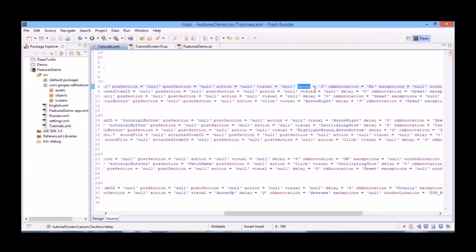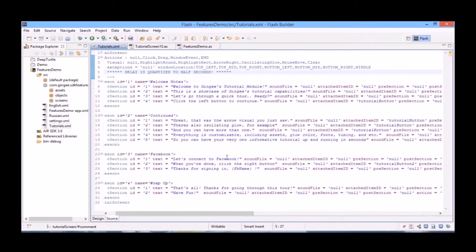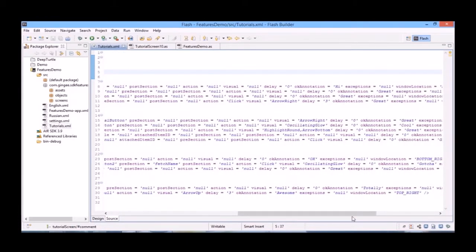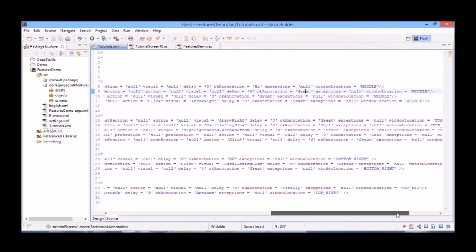Our next parameter is delay. This determines the length that the current blurb will stay on the screen, and just remember that it's in half seconds. If you set it to 0, it won't clear itself until the user clicks on the OK button. That leads into OK annotation. This is the text you want to appear on the OK button. You can write here whatever text you wish, but keep it short because you only have the width of your button.